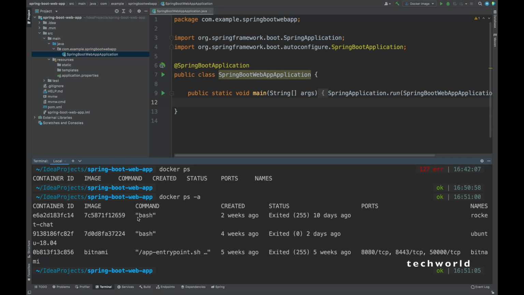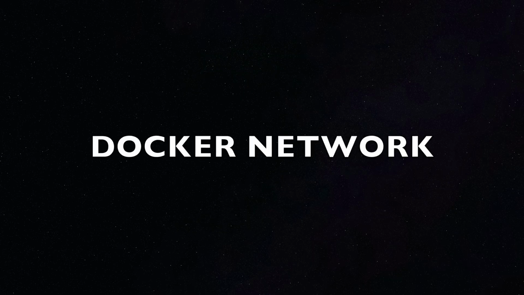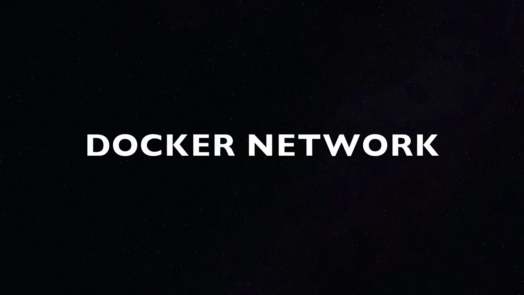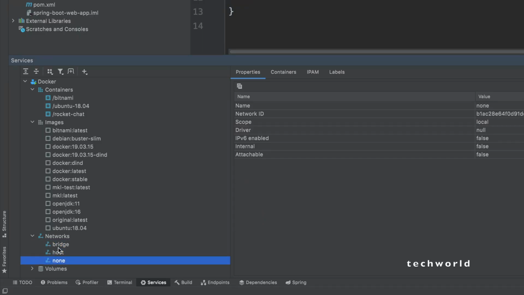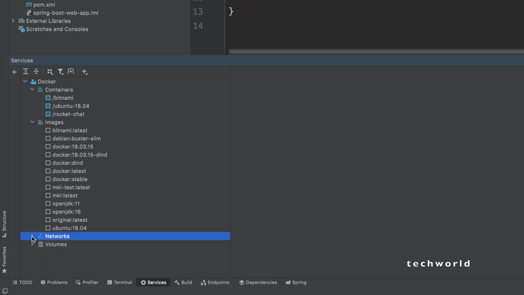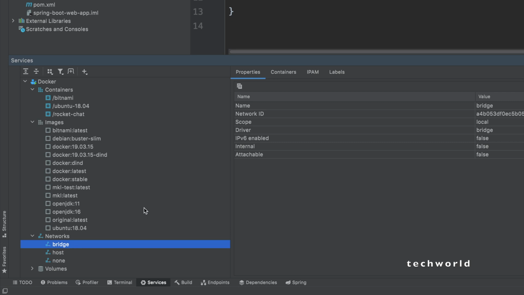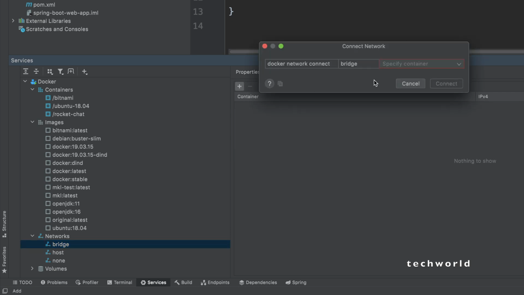Now I'm going to show you in the terminal by running the docker ps -a command. This will list all the running and stopped containers. I have got 3 stopped containers. Under the container section, you can see all those 3 containers. We can attach our running container to a particular network.